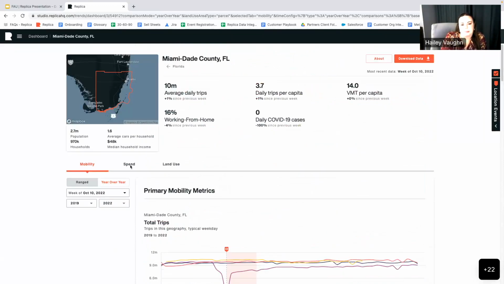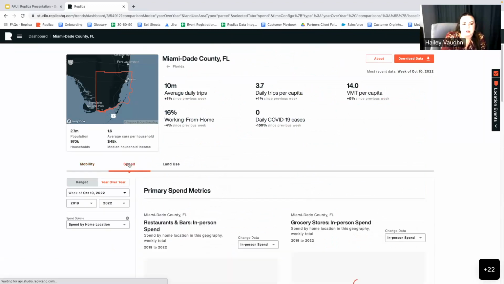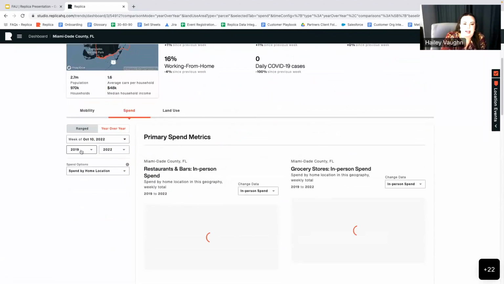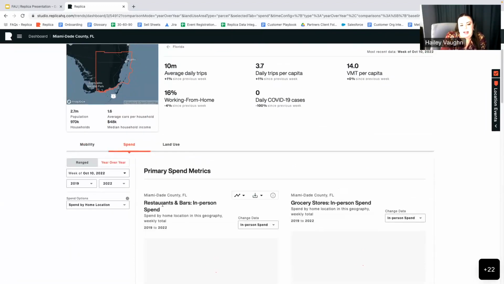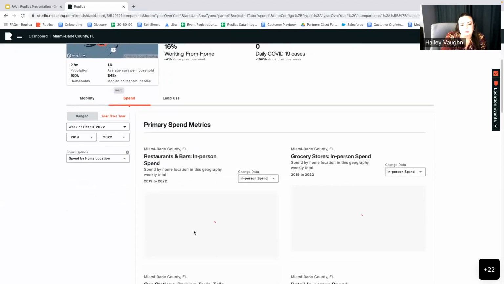For the sake of time, I'm just going to hop through the remainder of Trends very quickly. So we do have spend data available in Trends. You can look at spend either as a specific date range or as year over year. And you can look at spend by home location or by merchant location. So right now I have the spend option selected to spend by home location, meaning that I am only looking at the spend or the purchases from residents in Miami-Dade County.